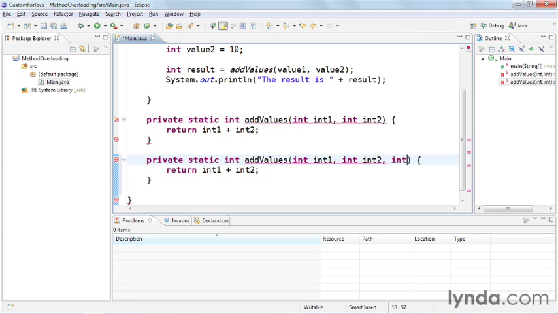I'll have this method receive a third argument. The data type again will be int, and the name will be int3. And I'll change the return statement to add that variable as well. As soon as I make the change, all of the errors go away. I'm still left with a warning that I have a method that's not currently being called.